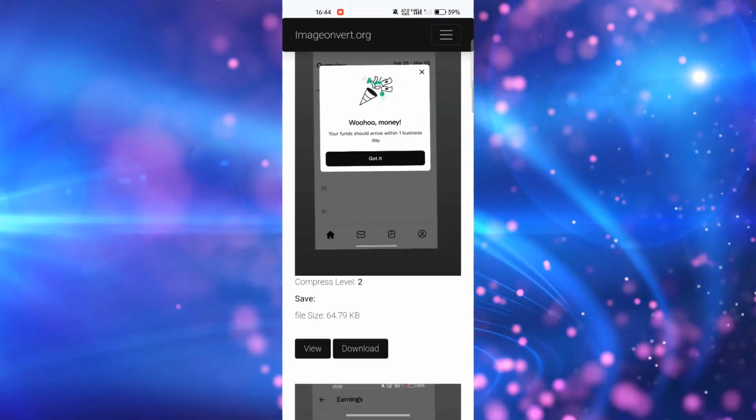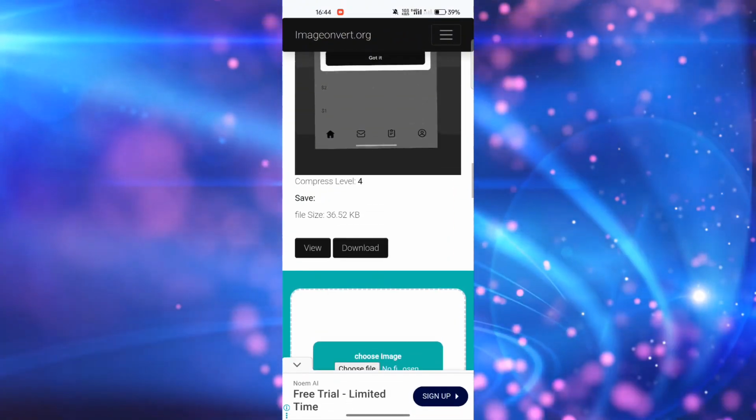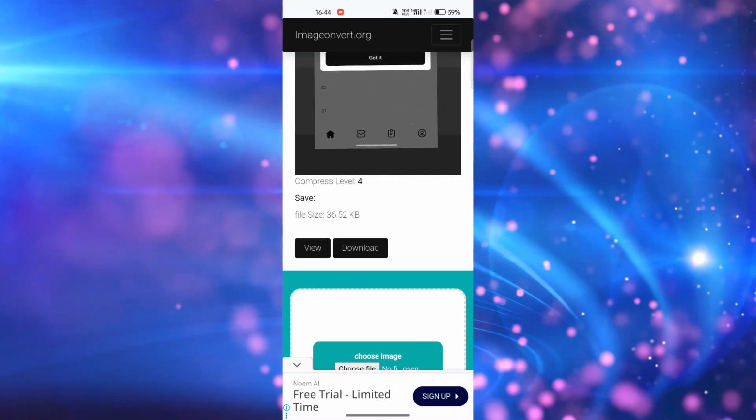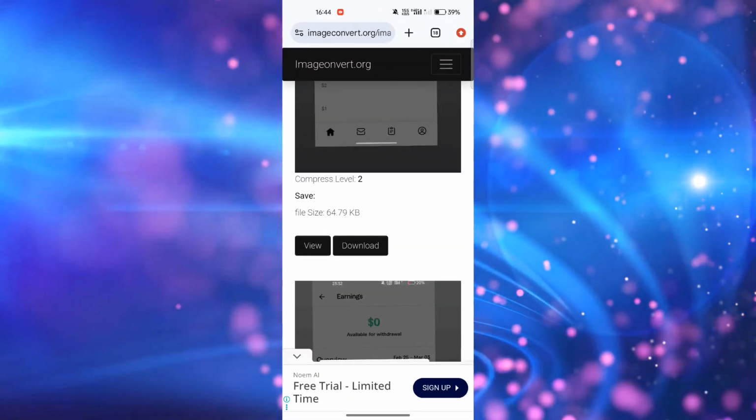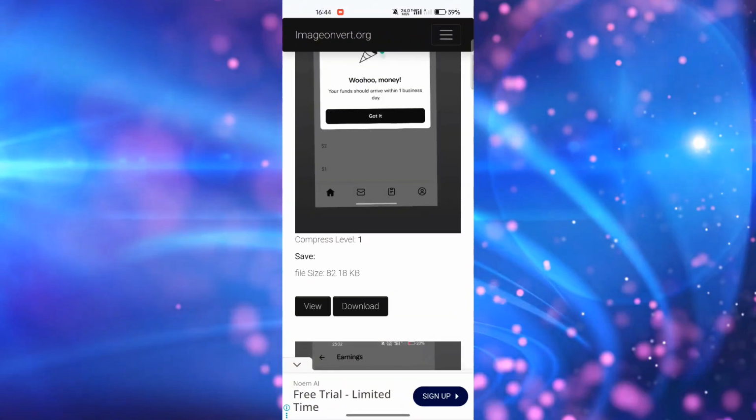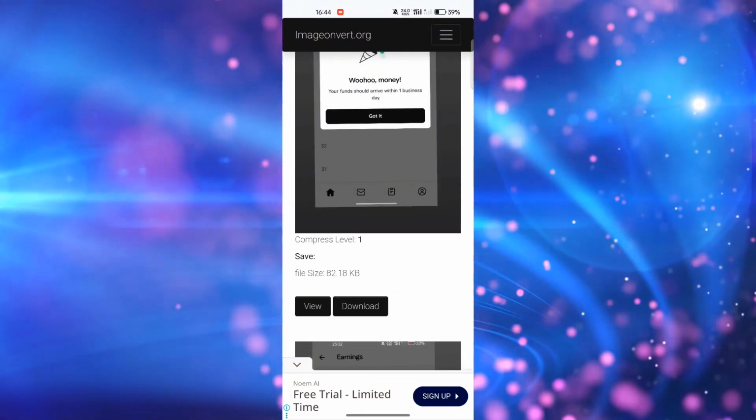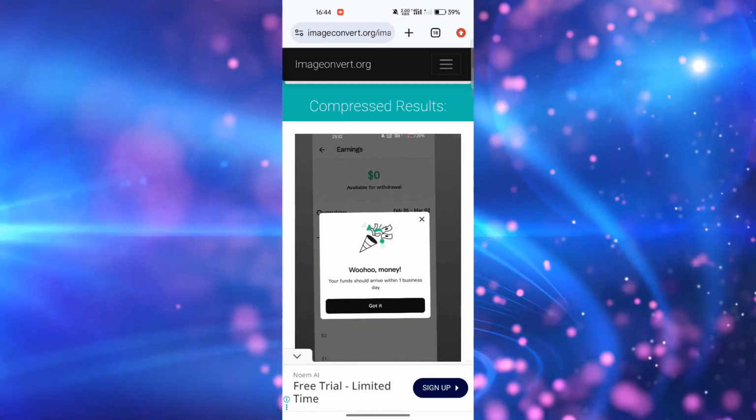Now here you can see your image in all sizes, like it was 36.52 KB and 50 KB. So it's up to you which version you want to download. You guys can download the lower compressed version or the mid size. So that's how you guys can do that. Thanks for watching.